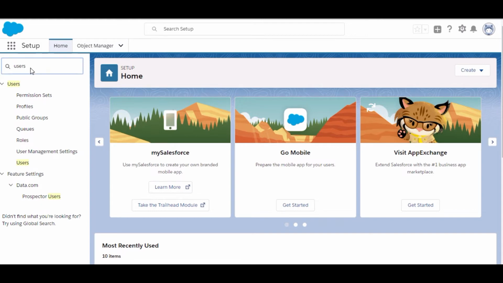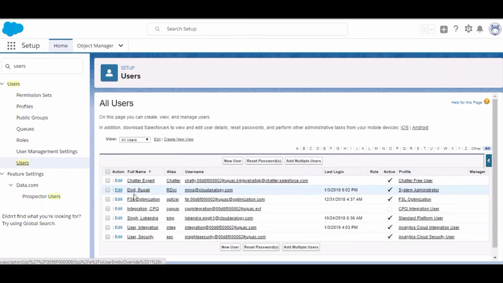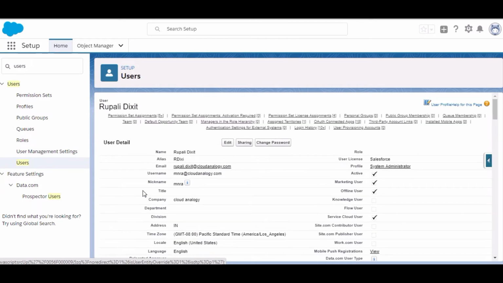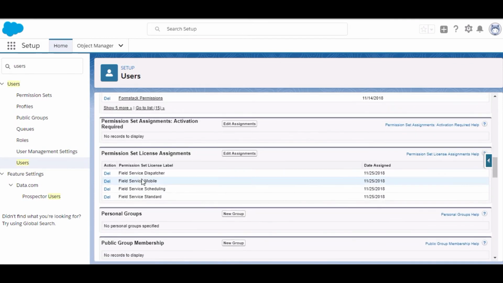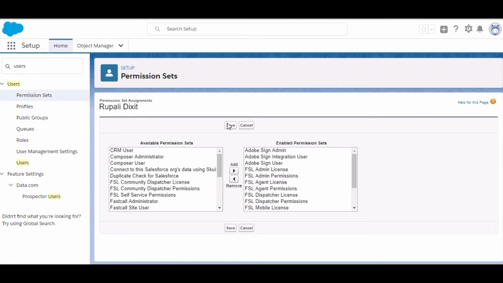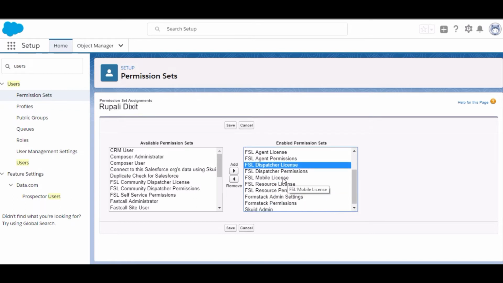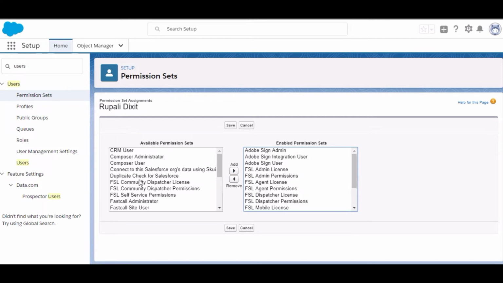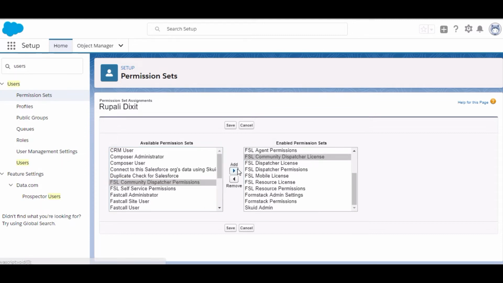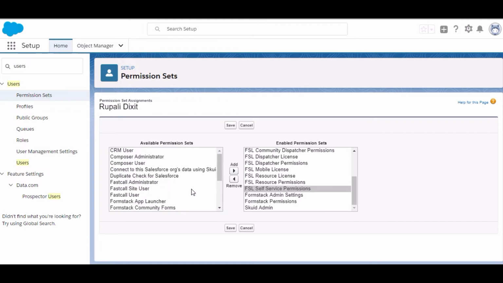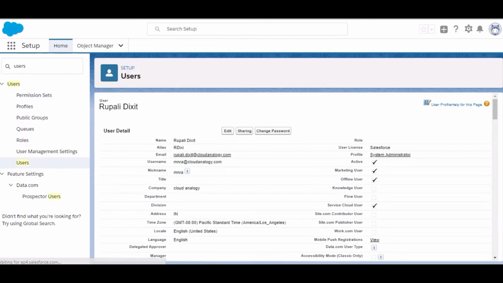Okay, since we've created these sets, they are of no use until we assign them to the right person, right? So let's move on to assigning them now. Simply go to setup, then you type users here, then go to users. So you go onto your particular user. Fine. So you need the permission set assignments. Let's edit it. Since I've already added them here, you can see FSL admin license, admin permissions, agent permission and license, dispatcher permission and license, mobile license, resource permission and license. So yeah, that's about all about it.